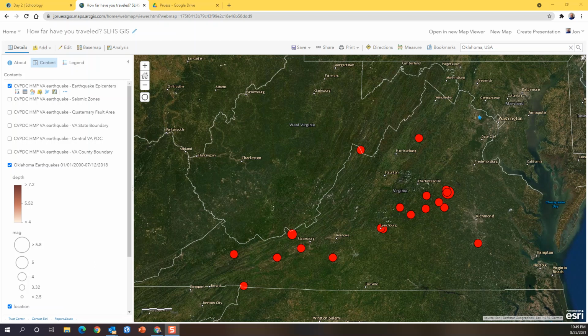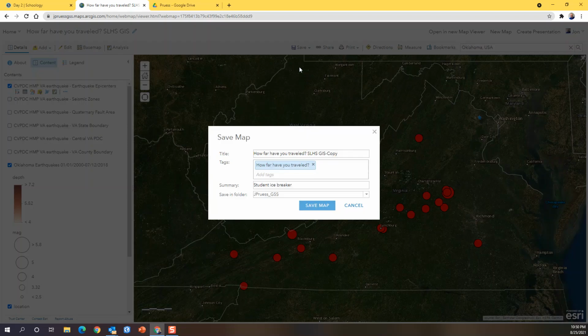Okay? Now the last thing you're going to do is we're going to save this map and we're going to change it. We're going to make it a save as, because we're starting out with the map that we started with, How Far Have You Traveled? And that's not really what this map is about anymore. So let's go File, or I'm sorry, Save here in the middle of the map at the top, not File. Click Save As. And we're going to change the name. It said it's a copy, so we're going to change the name entirely.